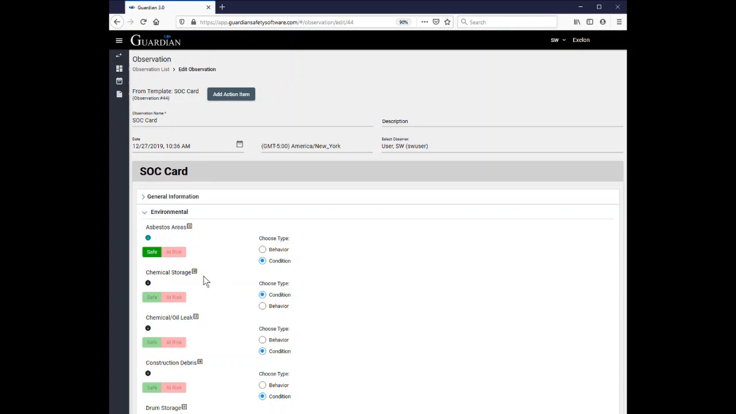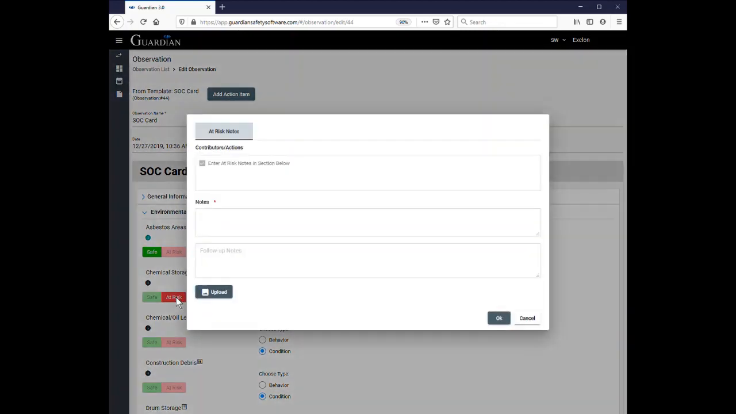Now in the chemical storage, I'm going to click the At-Risk button. And that causes the box to pop up automatically. And you also notice that notes are required for any at-risk. So now I'm going to fill in the notes.